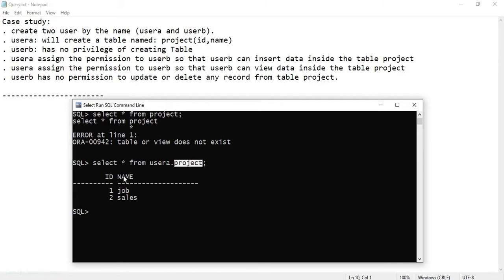Okay, so now let's let user B try to insert data over here. For that, I will write insert into the table name. Remember, the table name is project, but that belongs to user A, so I have to write user A dot project first, and then values, and this is going to be the third entry, so I'm writing third. And let's go for a new entry called HR, and then bracket close, and then semicolon. Hit enter. Boom, the record got inserted.